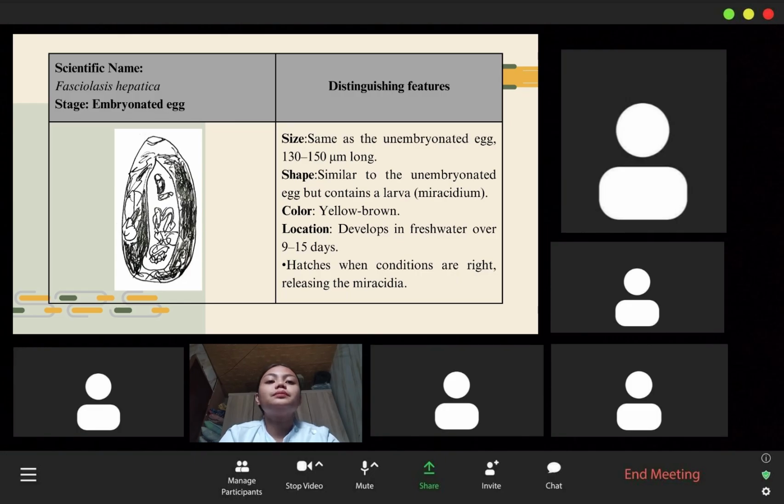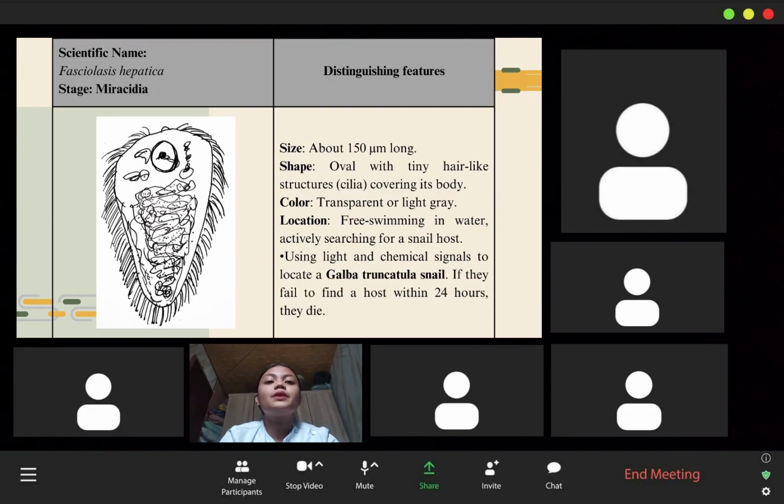Next stage is Miracidia. So as you can see in the picture, yung body niya is covered with cilia. So itong cilia na to is ginagamit nila for movement and para makahanap sila ng kanilang intermediate host, which is yung Galba truncatula snail. If hindi sila nakahanap ng kanilang host within 24 hours is pwede silang mamatay. Once na maging successful na sila na makahanap ng kanilang host is next stage naman is sporocyst.